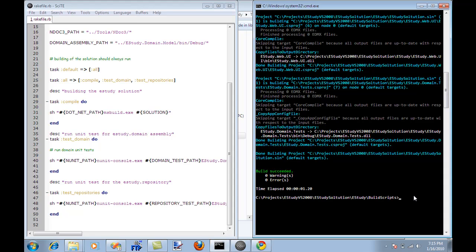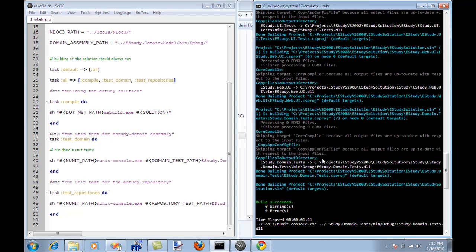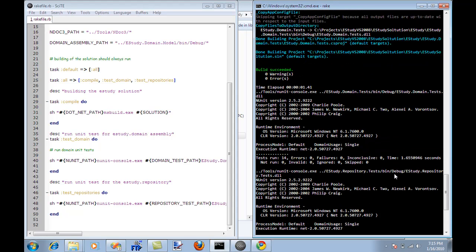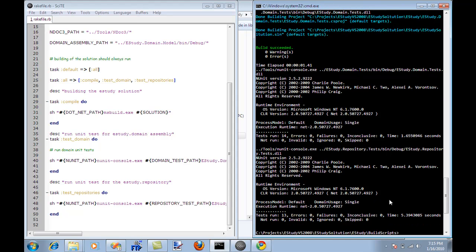Okay, now what I'm going to do is run just rake. What it will do is trigger the default task, which is right over here. The default task will trigger all tasks, and all will trigger all 3 tasks. Okay, so let's say rake, and now it's building the application. It's succeeded. It's now trying to run the unit tests, and you can see it already ran, I think, the domain unit tests. Now it's running the repository unit tests, and you can see it's passed. The tests ran 13 for the repositories and 14 for the domain.